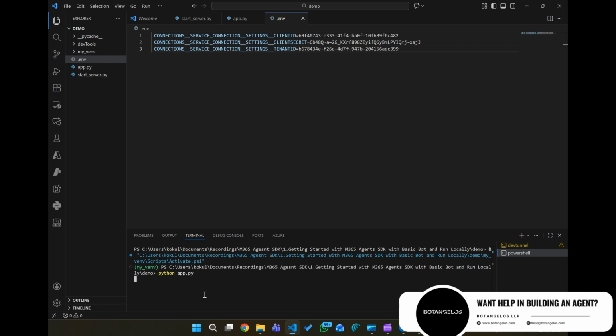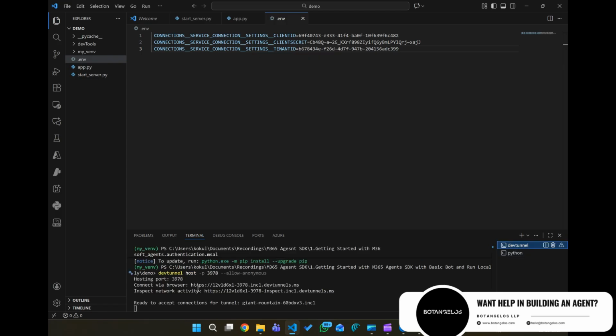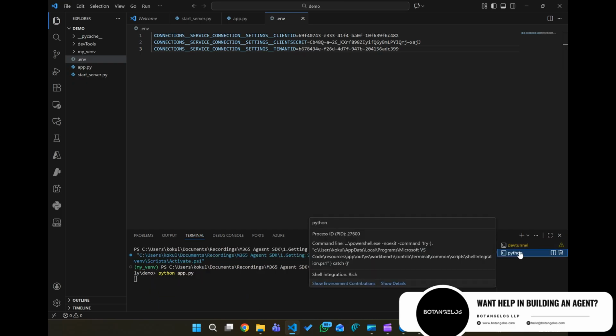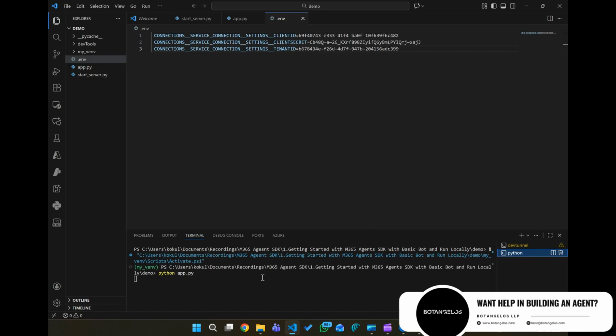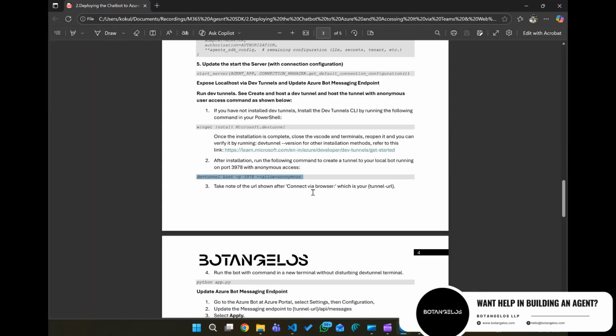and when I am running it, it should host the Python app.py file, that is our chatbot, on port 3978, and this dev tunnel is actually diverting the 3978 hosting port to this URL. So let me copy this URL and let me check whether the Python code has started executing. Yes, it's running. So I just copied it. So let's go to the documentation.